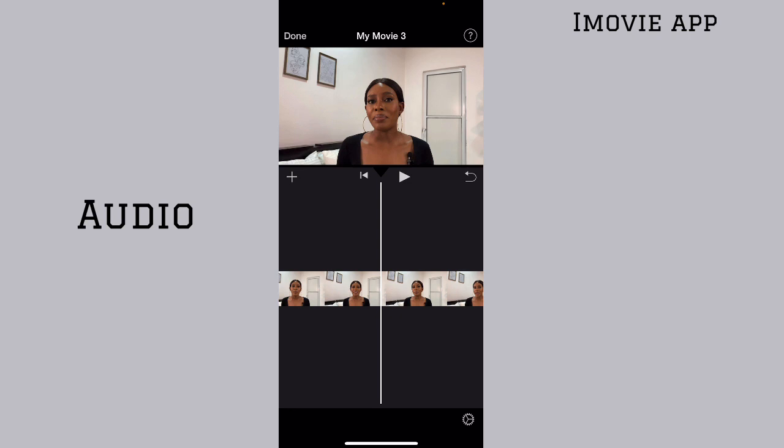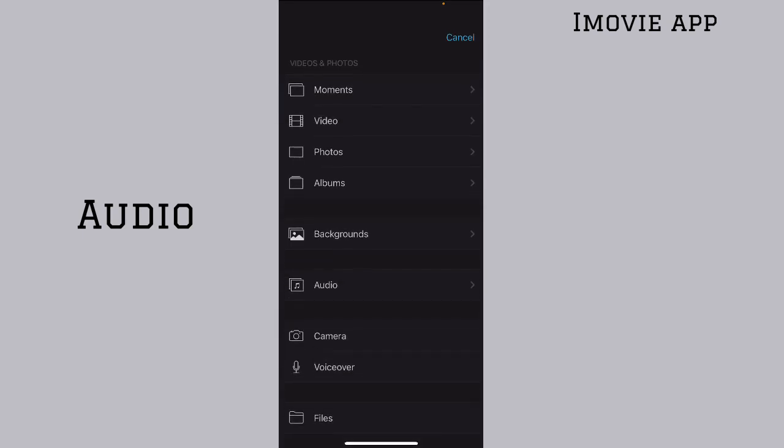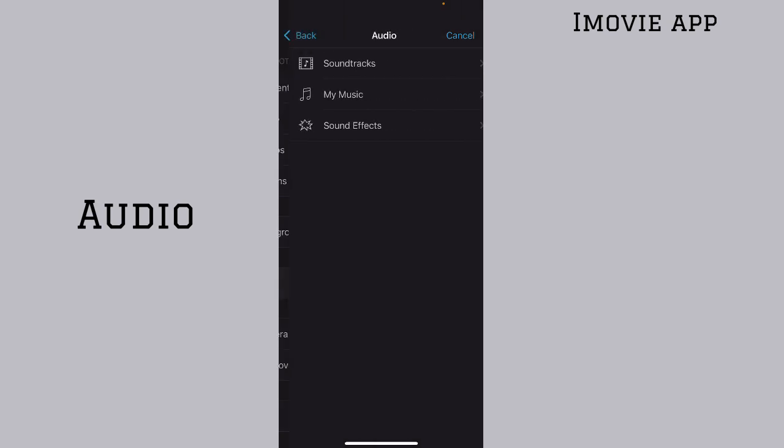Okay. The next thing we're going to talk about is audio. The iMovie app has its own audio library. I really do not use it because I don't fancy it, but I'm just going to show you guys. So we're going to press the plus sign and go all the way to audio. Now you can see there's soundtrack, my music, and sound effect.